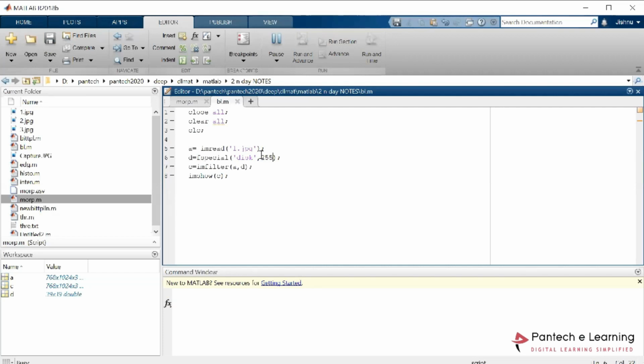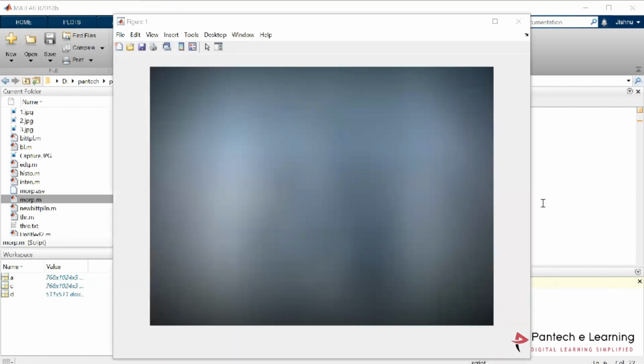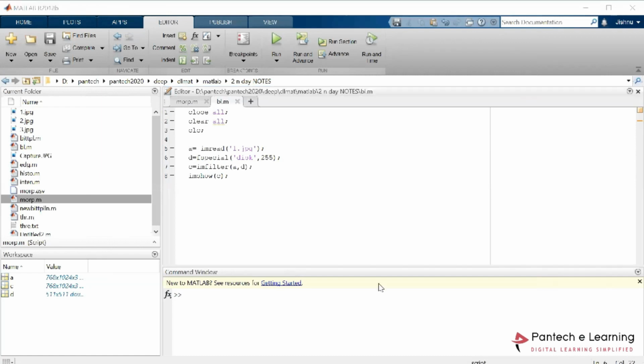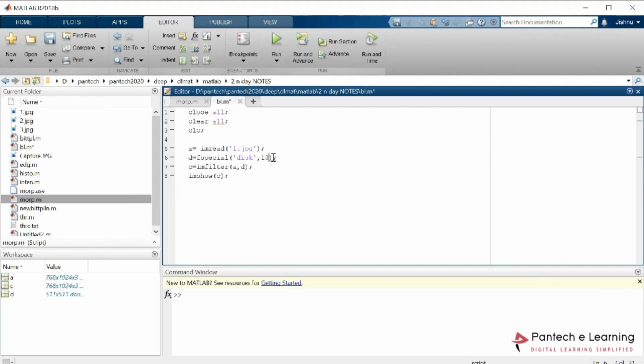For 255, it takes a lot of time as I have given more iterations for blurring. Yeah, it has still not displayed because it takes more time. So this is the output of 255. This is the maximum range, though even more than this can be provided. So let me reduce it to 100.